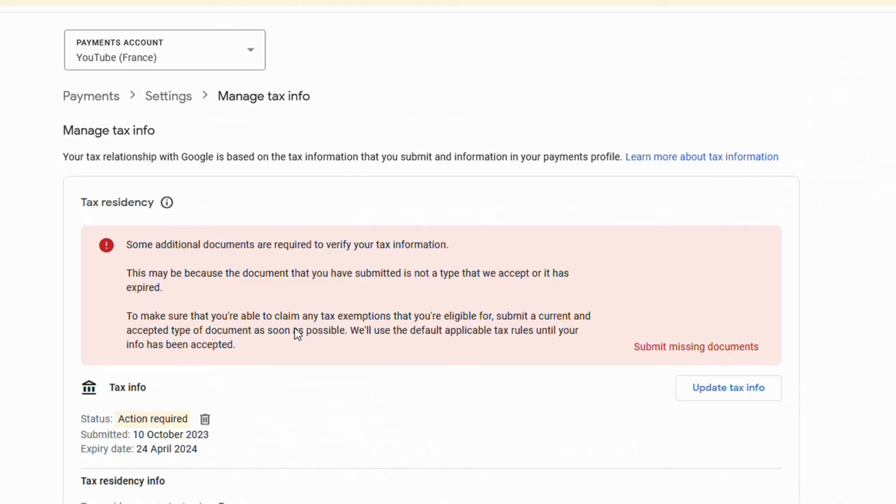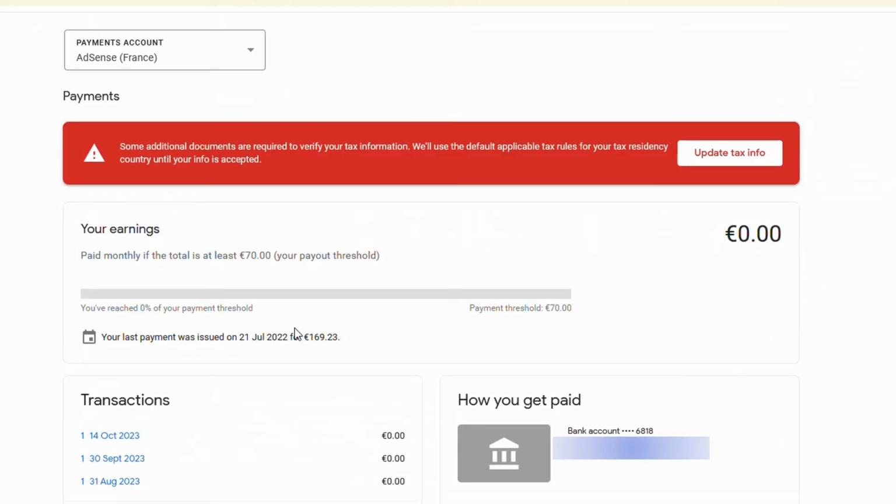Now this may be because the documents that you uploaded were not in conformity with the requirements, or simply did not meet the requirements. So you click on update here, and then as I showed you earlier on, you submit your documents. You could also get yet another message that some additional documents are required from you, in case they review and reject it. You get the same message again.